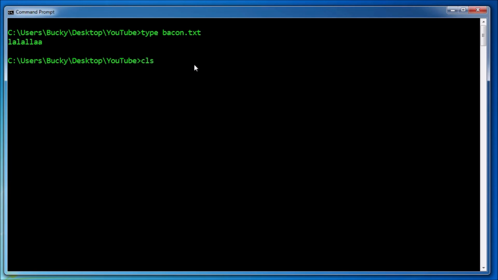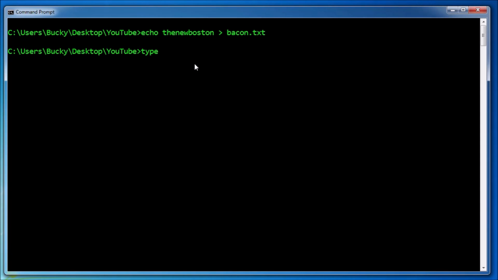Now another cool trick, and this is how you actually overwrite a file. So let's say that la, I just typed that as something temporary, but what I really want in bacon.txt is something else. So what I can do is echo, I don't know, like Bucky, whatever. Actually, I'll write the New Boston. So I actually want the words the New Boston in bacon.txt. If I write something like this, just like I'm creating the file over again, then watch what happens. Type bacon.txt. That la changes to whatever I said.